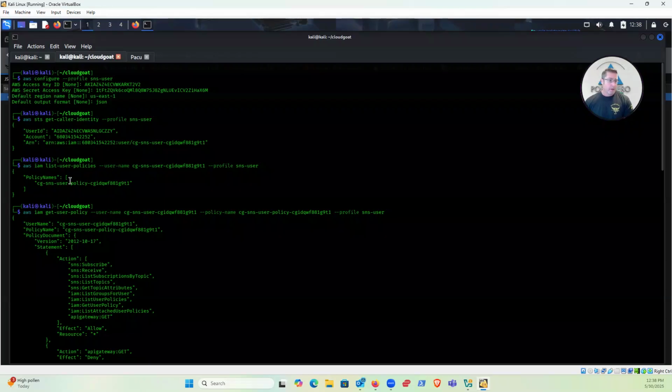And then from there, what we did is we went down and we started discovering permissions. So from here, we did AWS IAM list user policies, username. We got our username from right here, as you can see. That's our username under our profile SNS user. And we notice that we've got our single policy, and there's a policy name.